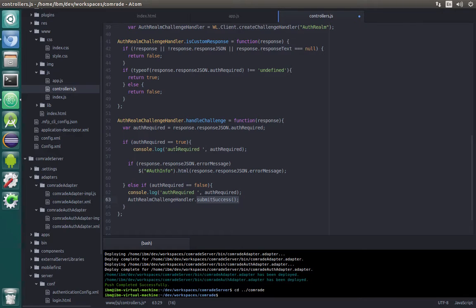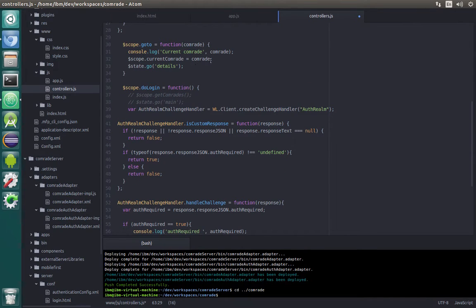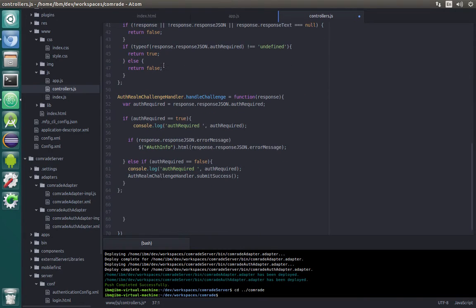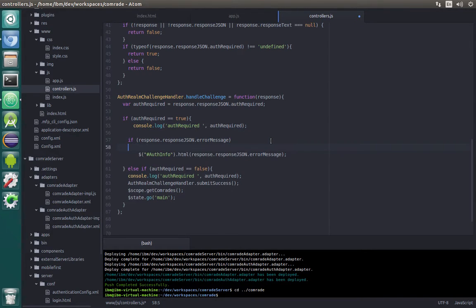And basically after this moment we can do the navigation, so we can perform this scope get comrades and go to main page. Let's also display the error message for now in the console here.